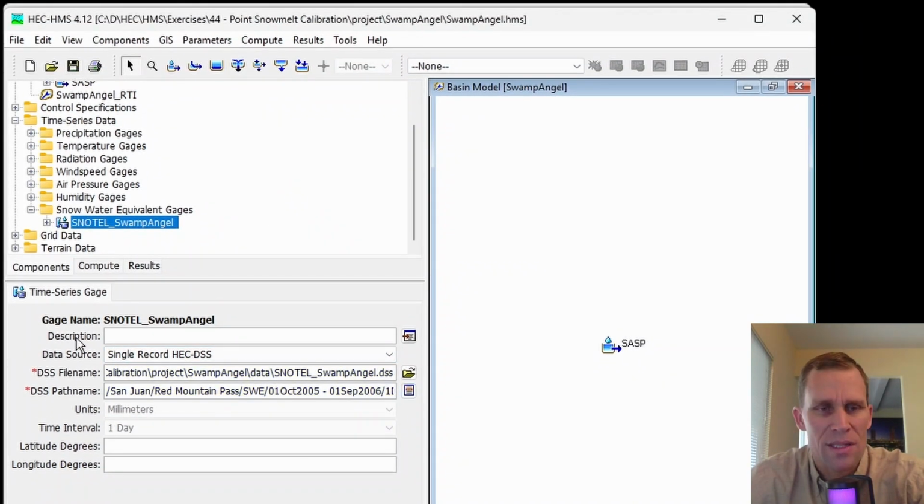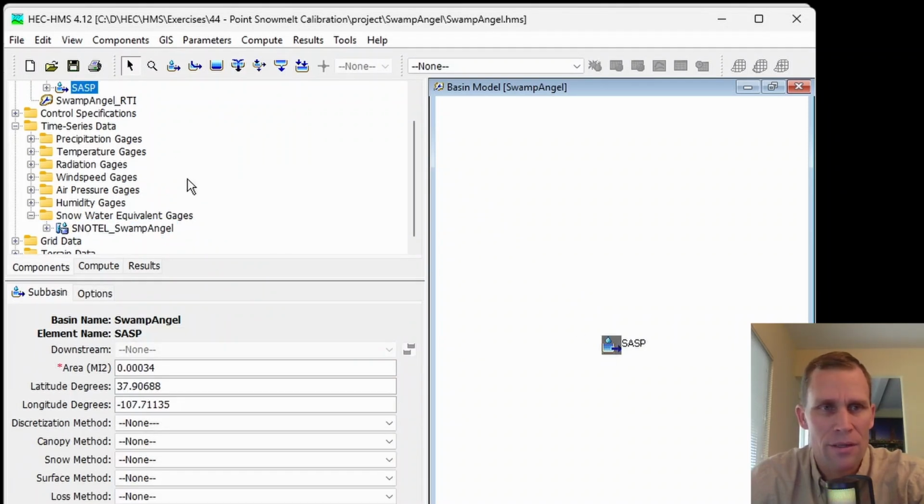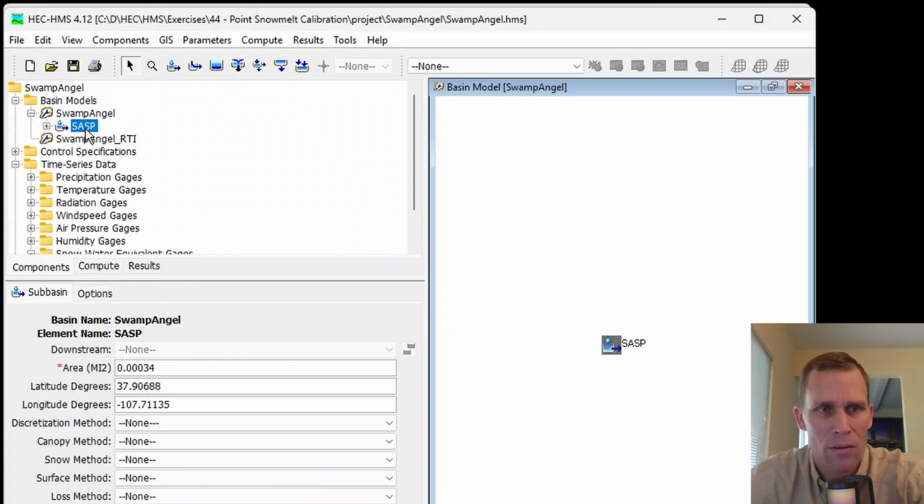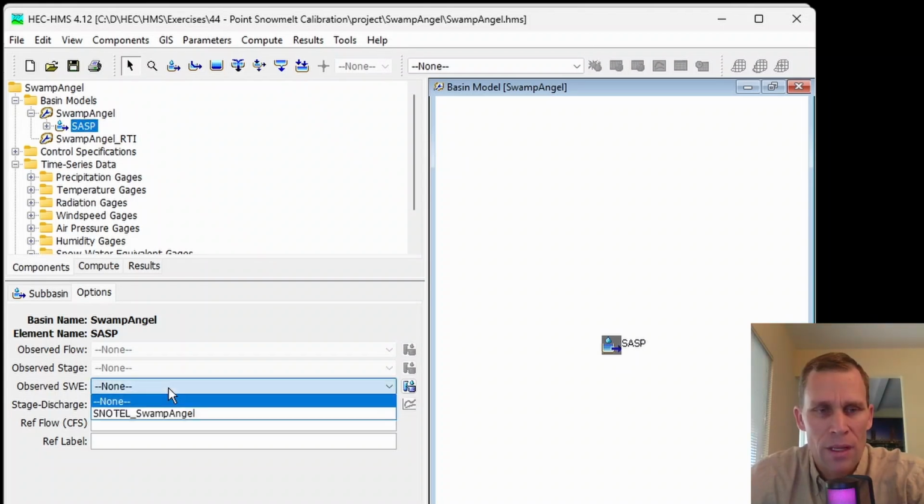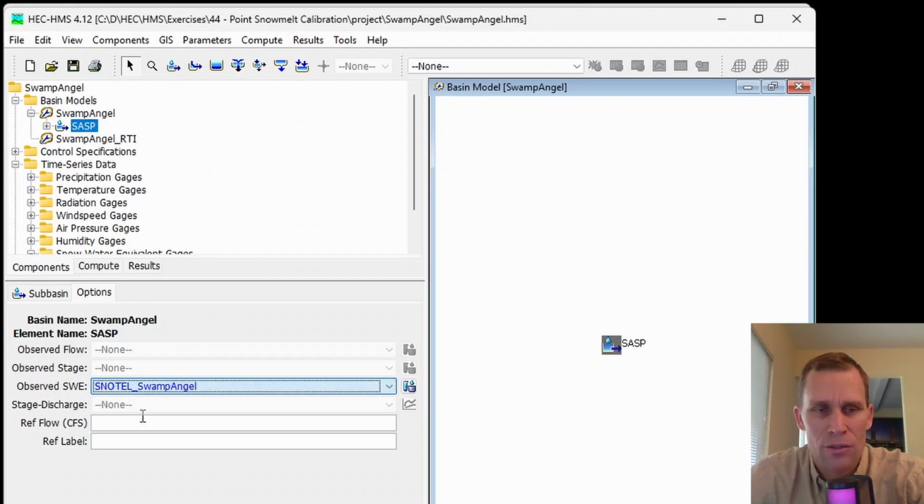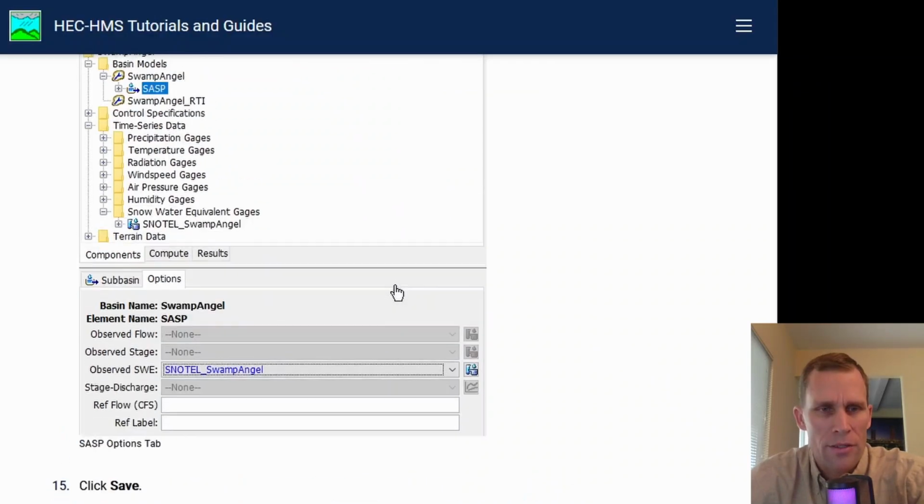Next, we want to assign this snow water equivalent observed data to the model itself. I'm going to click on the subbasin here, which is up in my basin model icon. And then for this options tab in the components editor, under observed snow water equivalent, go ahead and select our Snowtel Swamp Angel time series dataset and save. All right, so that was that step.